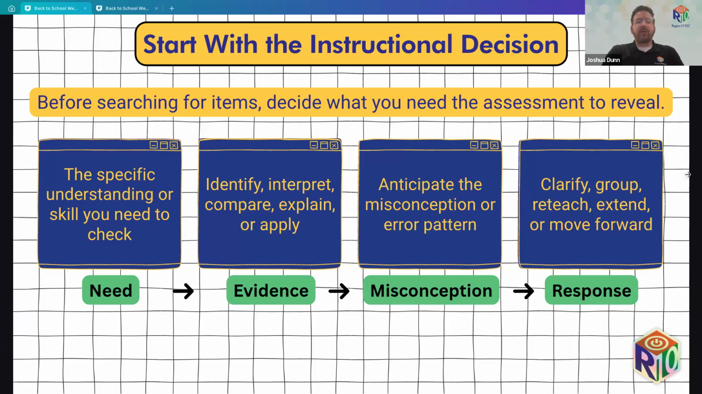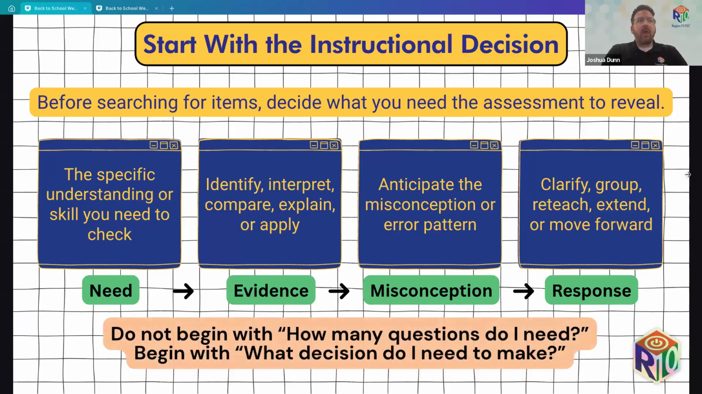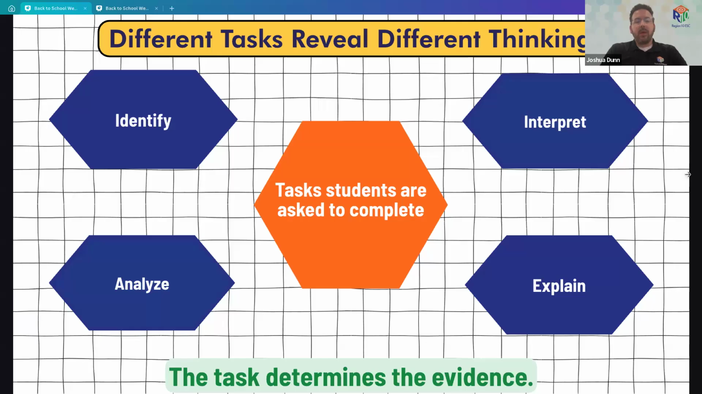When those questions are clear, the platform becomes much easier to use intentionally. You're no longer searching for any item aligned to the standard, because again, I know I'm guilty of that when I was a classroom teacher. We are searching for an item that gives us the evidence that we need to know and be able to understand that data. Do not begin with how many questions do I need, but begin with what decisions do I need to make before you even begin to build your assessment.